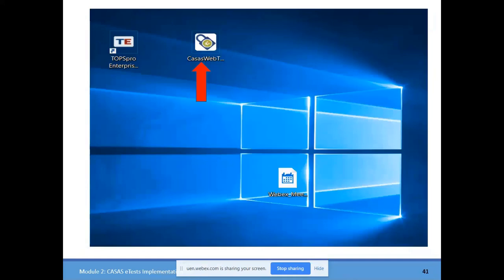So I've got this saved to my desktop. I've got TOPS Pro Enterprise loaded, and I can get into that. TOPS Pro Enterprise is not what we use to administer the test. So here, this is for the student station. Doris? Yes. How do we get the login information to register the computers?